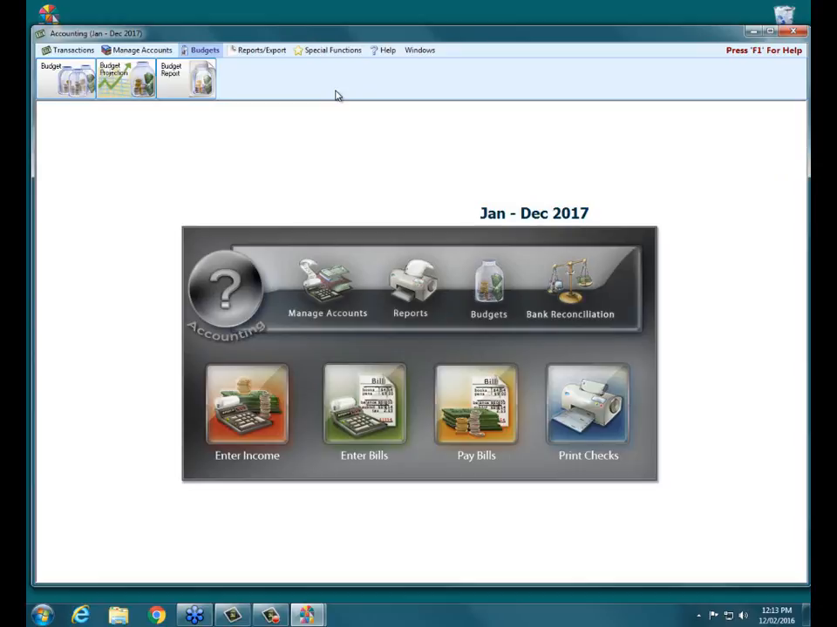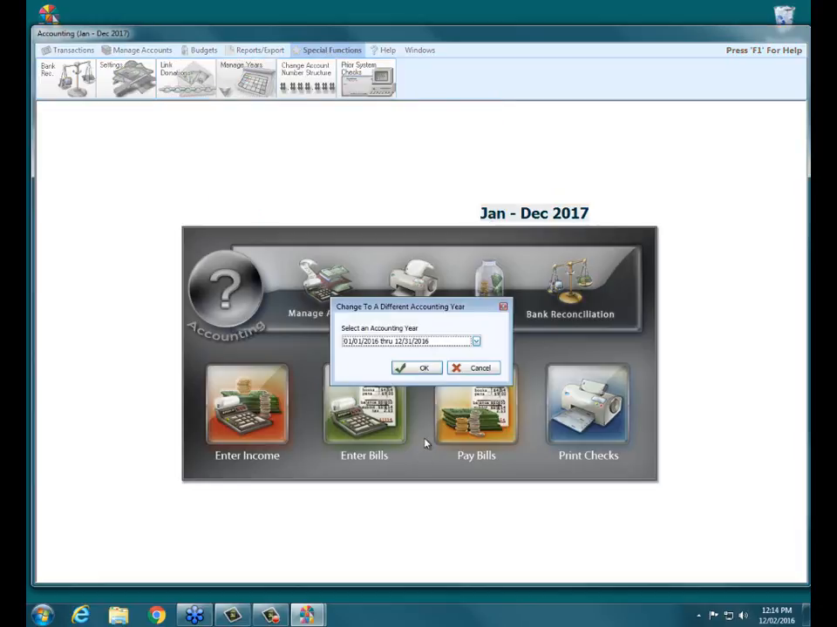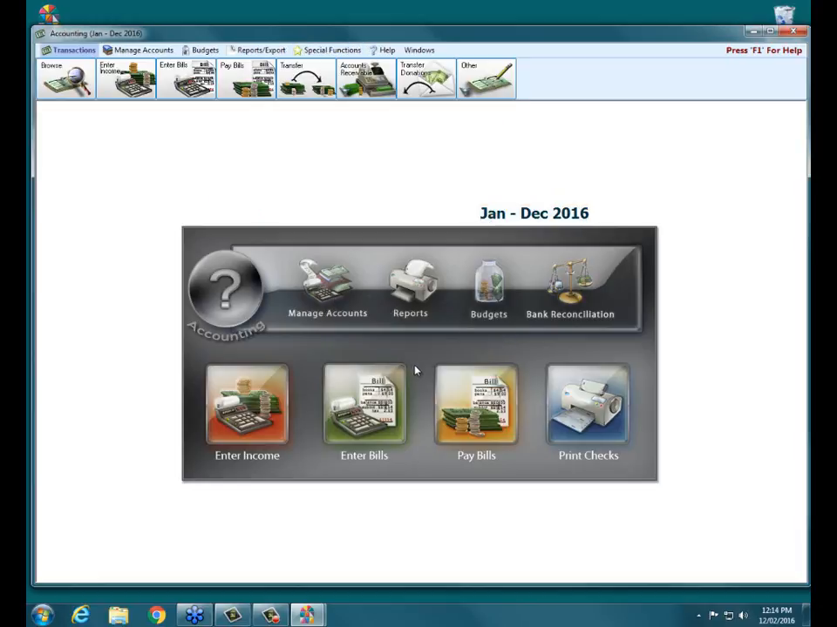So we're running a little short on time, so I need to cover the two other topics before we're all set to go for the day. I mentioned earlier that you are still able to work in the 2016 year, even if you opened up 2017. So like I was mentioning, I can go to change to another existing accounting year, roll back to 2016. I can still enter and pay bills. I can still enter income. I can still transfer donations into accounting in the 2016 year.